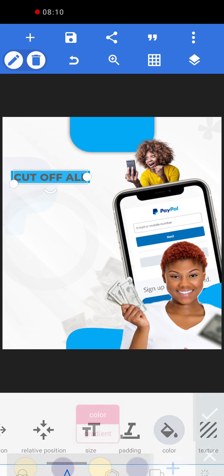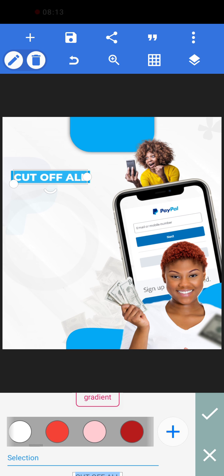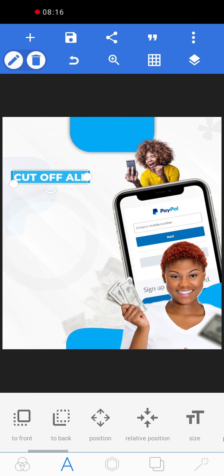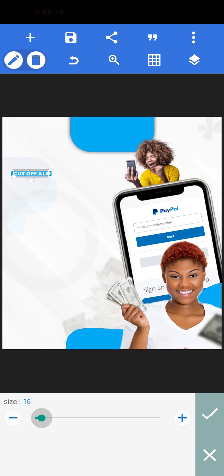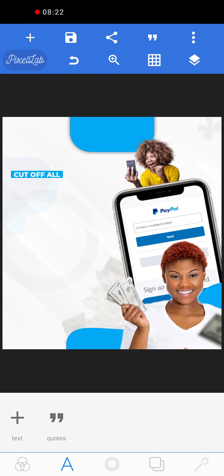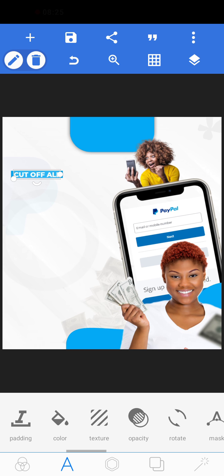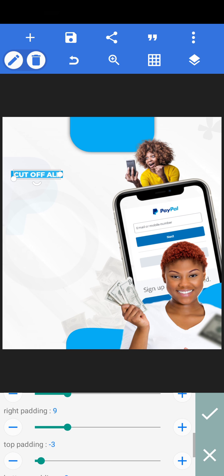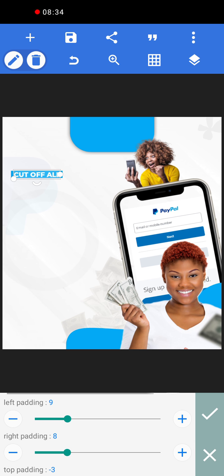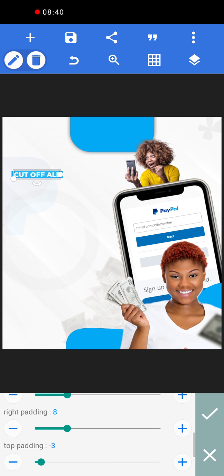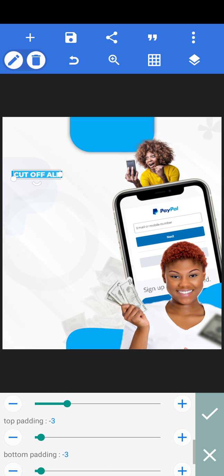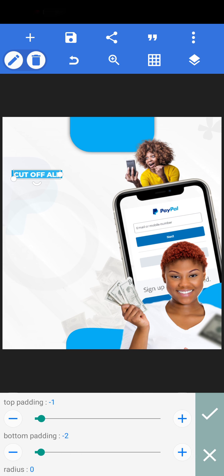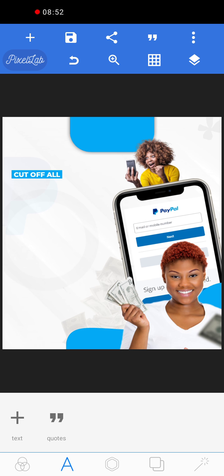Then I want to change the color of my text. I want to make the color of my text white like that. Then I want to reduce the size of this text. Reduce it like that. So I want to increase something here in the background of my text. I want to increase the height. First let me reduce this. Reduce that. Then increase this. Increase this also like that.